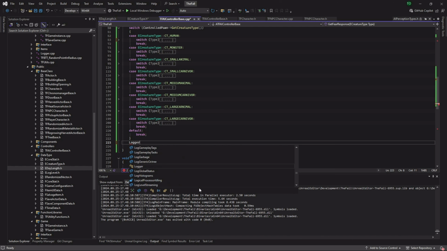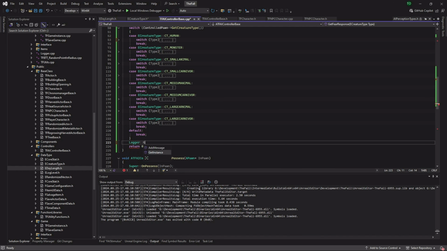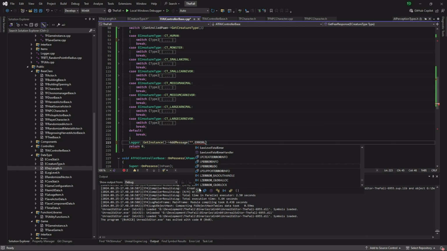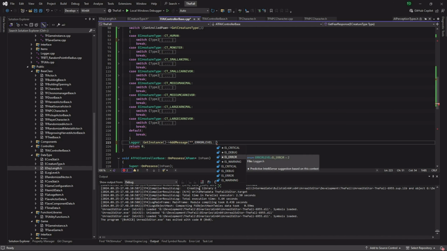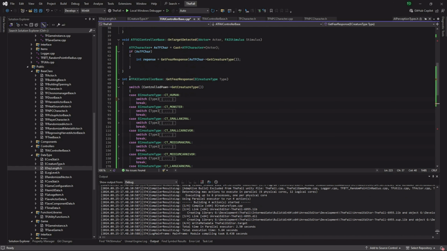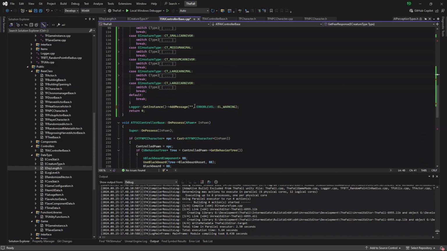So as we've done already, logger get instance, add message, error level, warning. And then this is unknown combination of creature type.